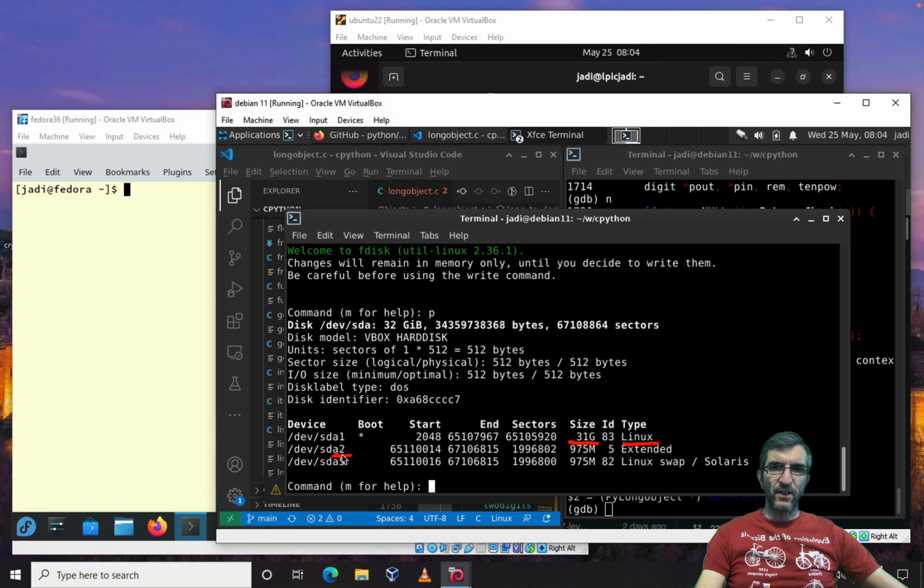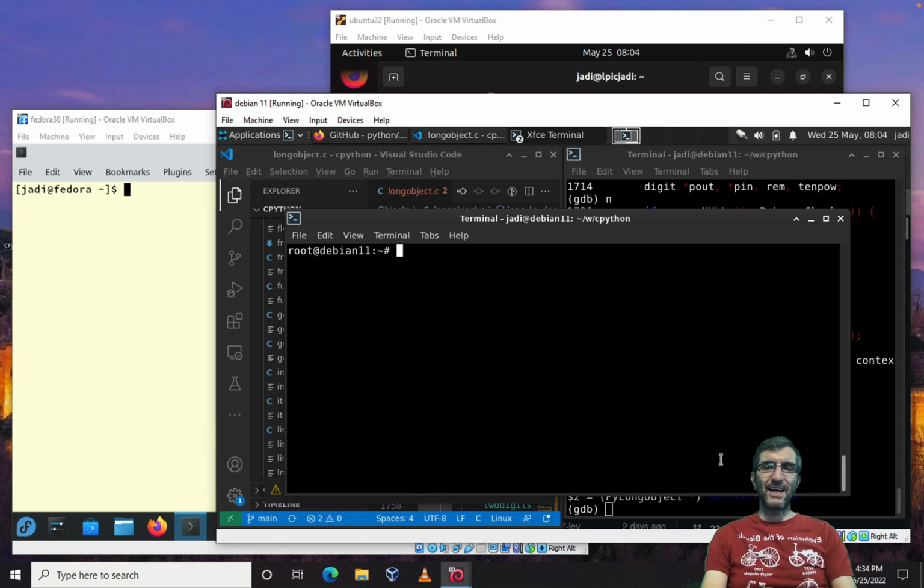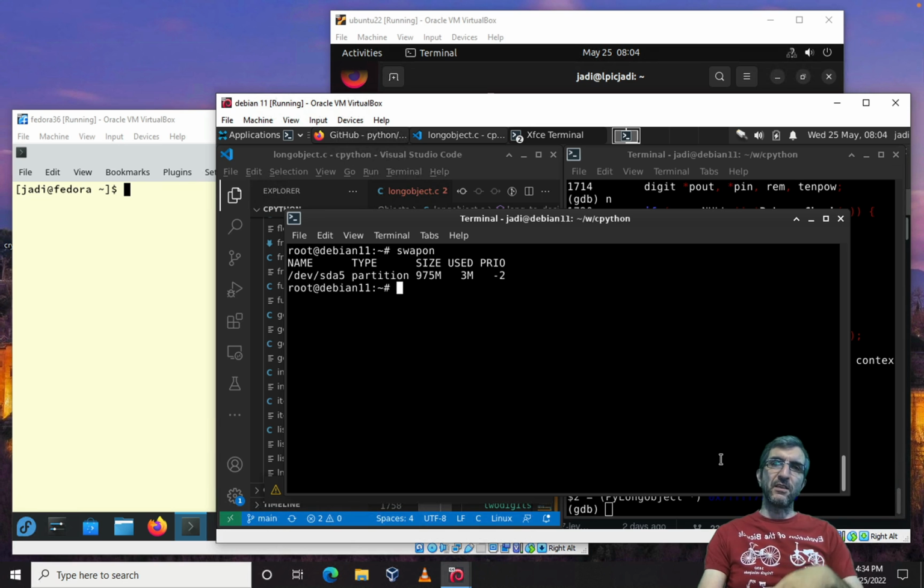Then there is an extended, so it's just a virtual one. Inside that extended partition, there is one other partition with the Linux swap or Solaris format. You can check the same thing, not the exact same thing, but swapon will show you where this swap is. It says, okay, status of your swaps. You have one swap, it is on /dev/sda5. Its type is partition, 1 gigabyte. It is not used.